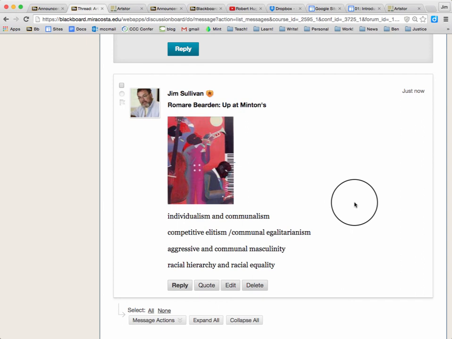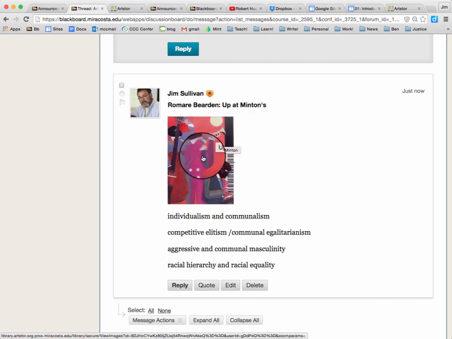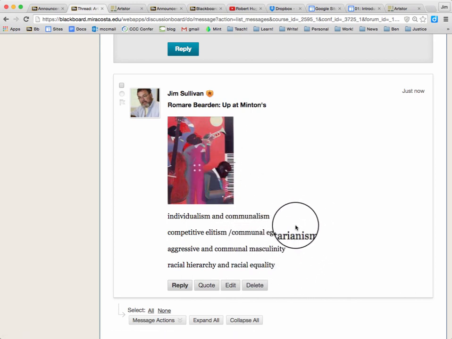So this is what your ArtStor post should look like when you're done. Name of the artist, name of the painting. The image embedded using that cool HTML code so that someone can just click on it, and a list of the potential tensions you see in the work of art. That's all you have to do. We're just learning how to use ArtStor.